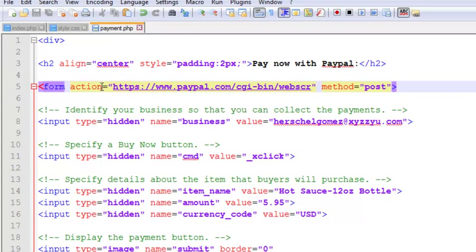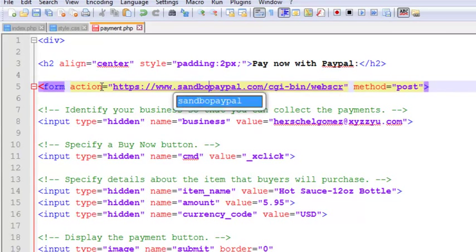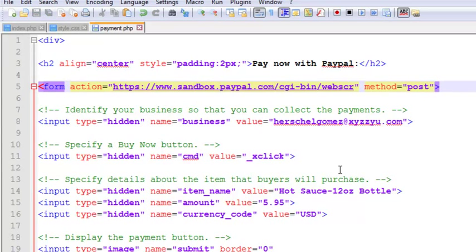Before the PayPal, we will write sandbox.paypal.com, because if we do not add sandbox, it will actually process the payment as in a real environment. I mean, the payment will be processed without the testing account or without anything. So we must add sandbox.paypal.com. This URL is for testing payments.